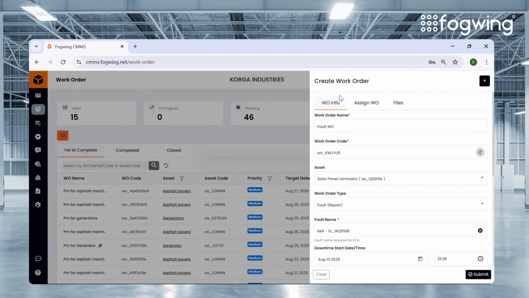Now, we have implemented this only in the work order module. If you are creating a fault work order from the MRO request or anything like that, the system will let you create it, but we are going to work on that in the upcoming sprints. So stay tuned for that.